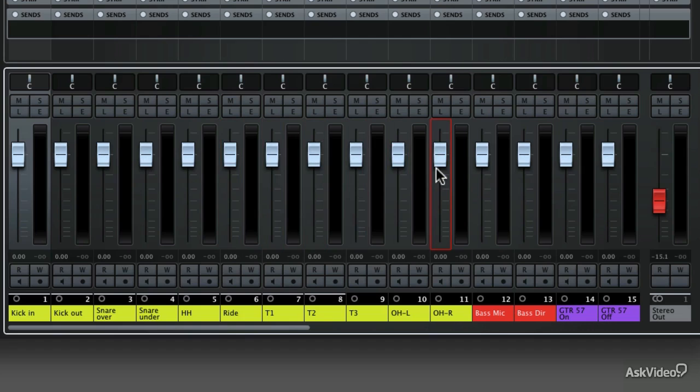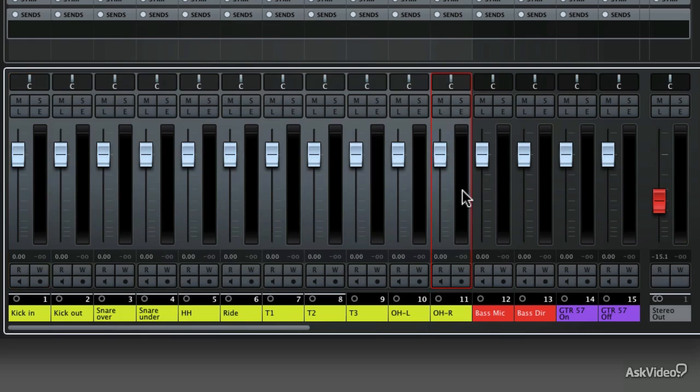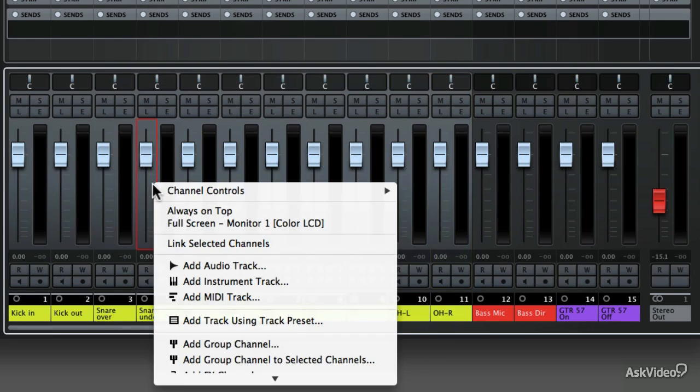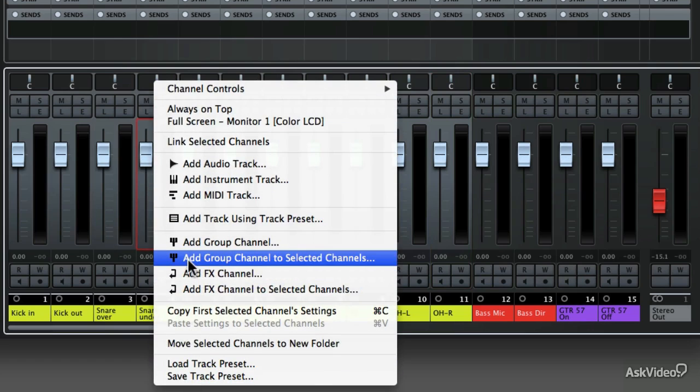So by using a group channel track, what it does is it takes the output of all of those tracks and puts them into a new fader. So to get them into a group channel, I'm going to click the first track, then I'm going to hold down the Shift key on my computer keyboard and click the last track, and that will highlight or select all of those 11 tracks. Then I can right or control click on any of those selected channels, and I can select from this little subgroup, Add Group Channel to Selected Channels.